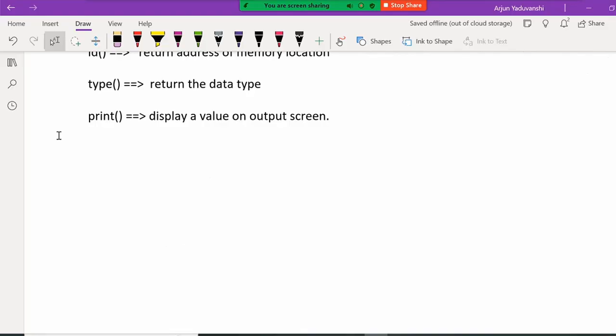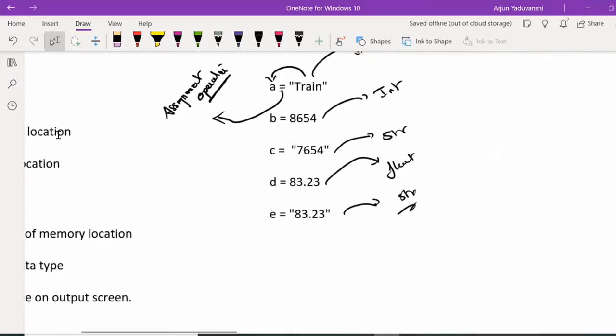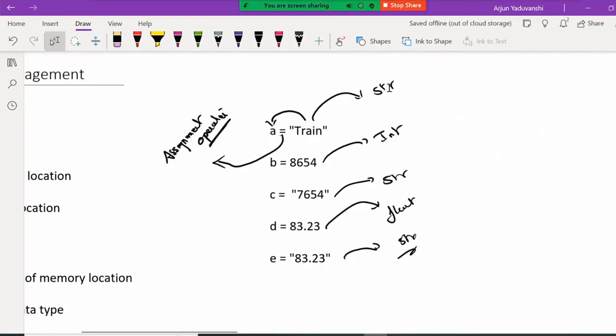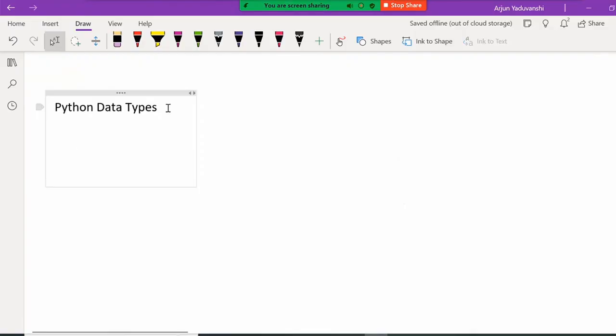Before talking about dynamically typed, let's talk about Python data types. What are data types? It means types of data. Now here you can see, how many types of data are there? One is string type, one is integer type, another is float, right? These are types of data. In programming terminology, we call them data types. Now, Python very broadly classifies data types into two types.